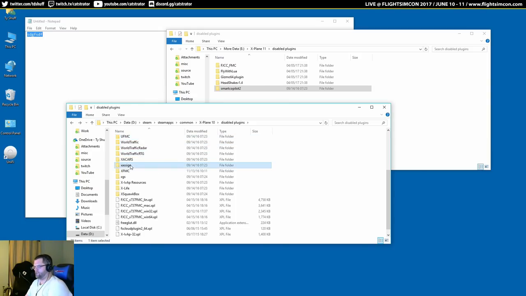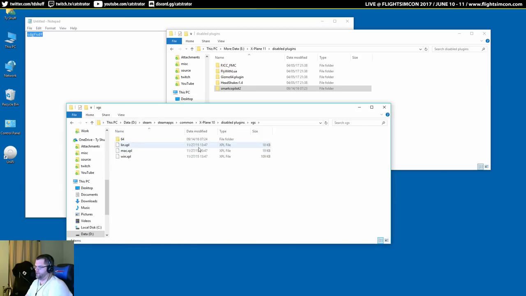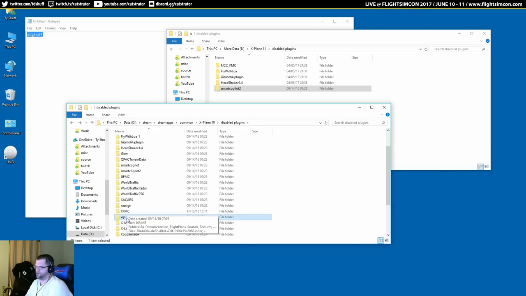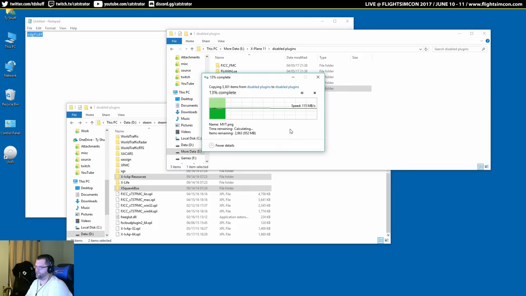No XA Cars, no X Assign. XFMC, we don't need that anymore. XGS, I don't know what that... Oh yeah, Ground Services. Ground Services, XGS? I'm actually not sure what XGS is. XIVAP though, and Squawk Box will stick over there just for the liveries. Squawk Box we need to have.